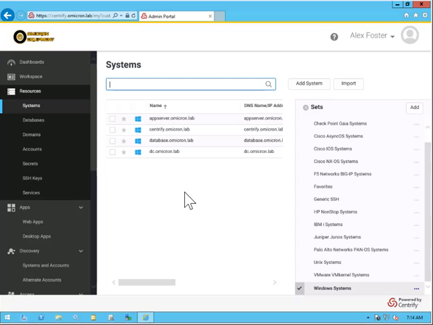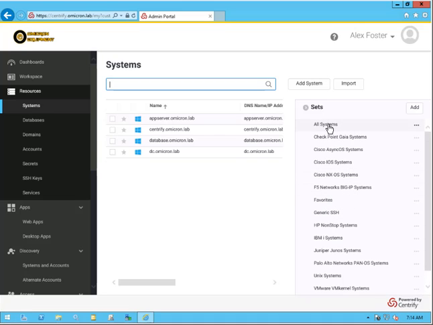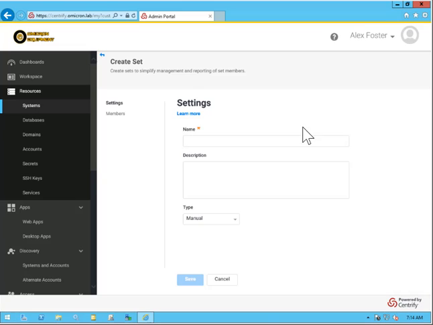Now, we can create custom sets, which we can then apply permissions to. So let's go ahead and do that. I'm going to come back up here to the top and select all systems so all of them exist. So we're going to create 3 separate sets. The first is, I'm going to click Add, and we're going to call this one Retired Systems.